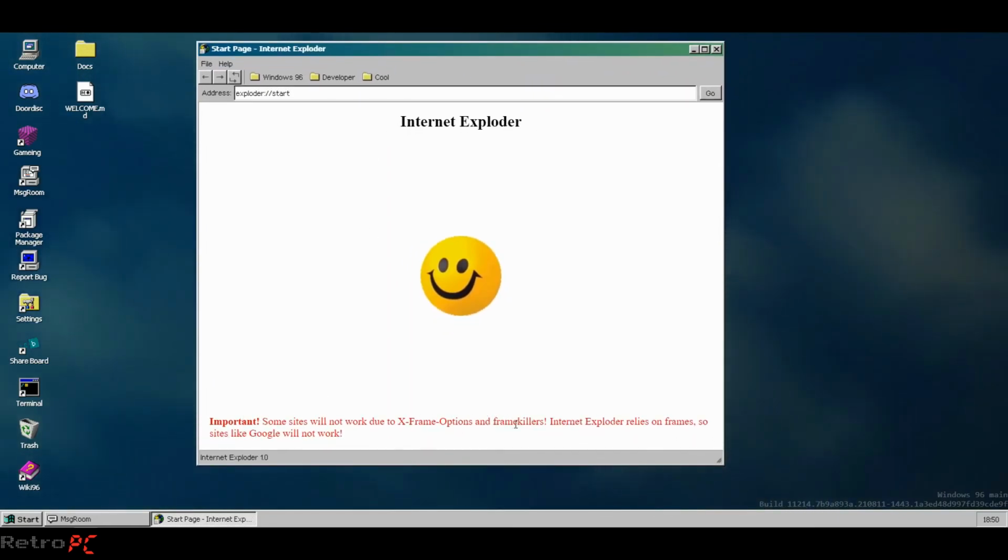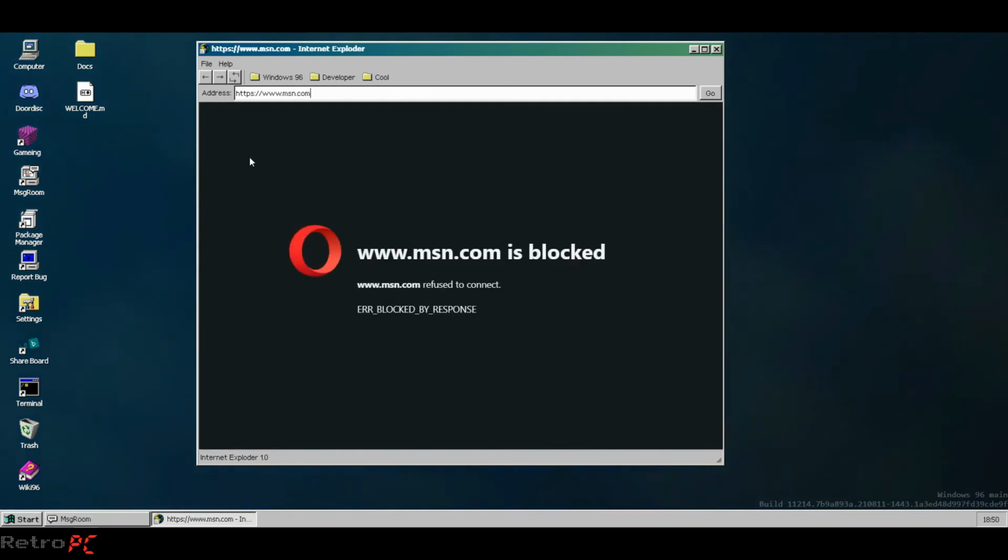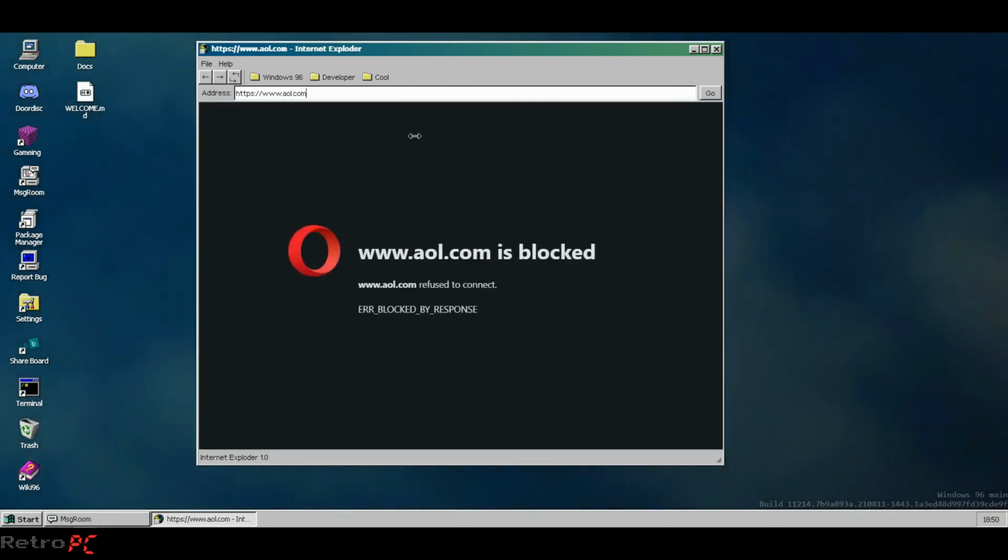Some sites don't work actually in frame killers, and Explorer relies on frames, so sites like Google will not work. Okay, let's try. It's just running my browser through this browser. So I am using Opera right now for this. Yeah, wondering what would work.